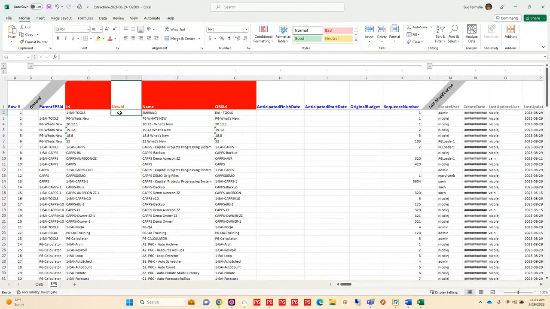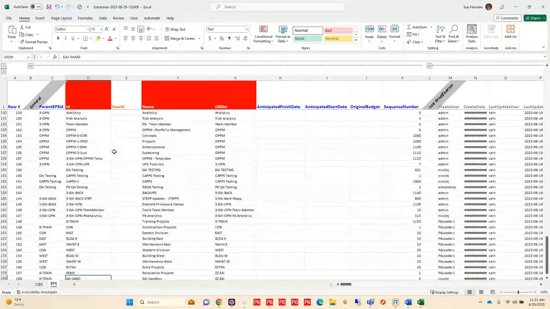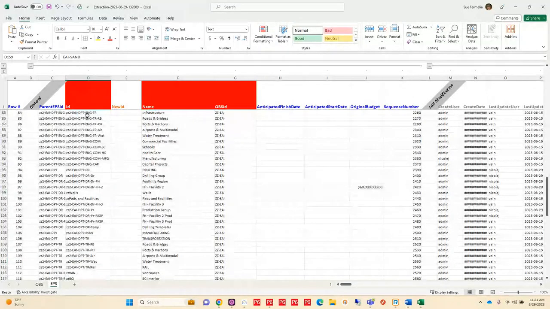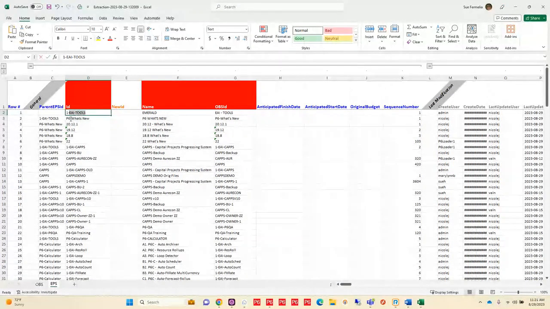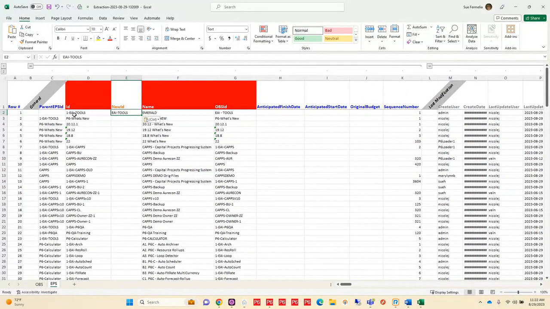So what I would do is I would put my new ID in here. Let's say I wanted it to be just EAI tools. I could put that here. I would save this, and then when I loaded it back in, it's going to go out and change this one EAI tools to EAI tools. So it's going to allow me to remap that mandatory piece of information.